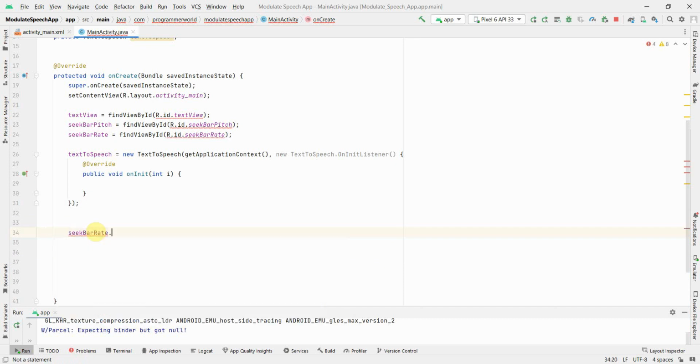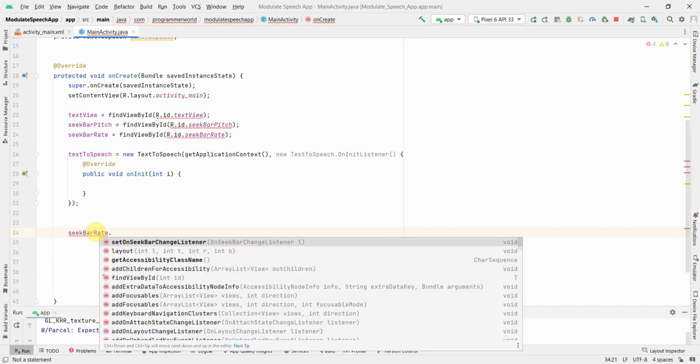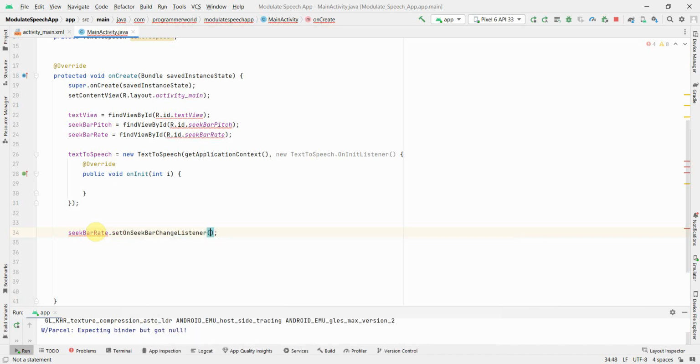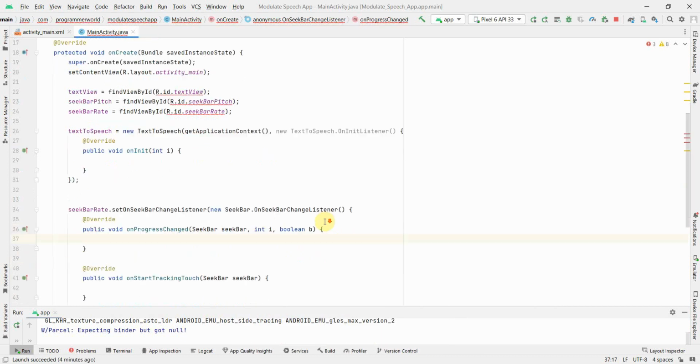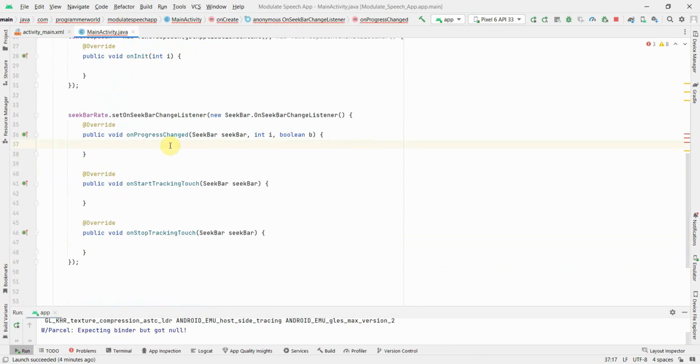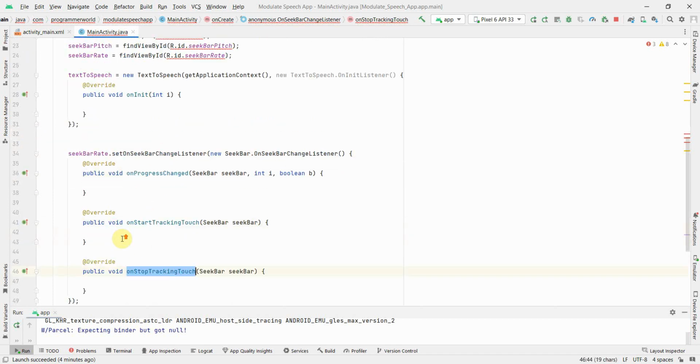Let's start with seekBarRate, with setOnSeekBarChangeListener. Whenever the seekBar is changed, basically when it is moved, this listener will be called. So new listener. Over here we'll get three methods: one when the progress is changed, one when tracking starts, and one when it stops. Let's fill them in one by one.